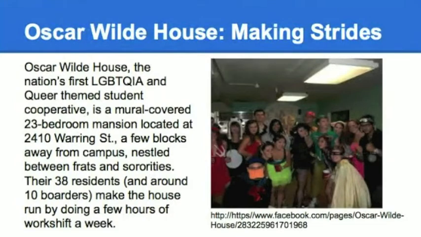One example of an effort to create a housing co-op that meets the needs of disenfranchised communities is the Oscar Wilde House. They're making strides. This is the nation's first LGBTQIA and queer-themed student cooperative. It's the first of its kind. It's nestled in between sororities and frats, but really came out as a way to create space that didn't exist in the university and really built community.